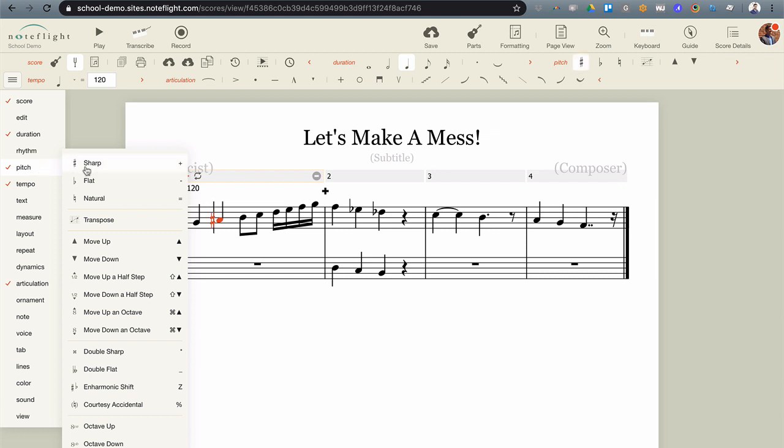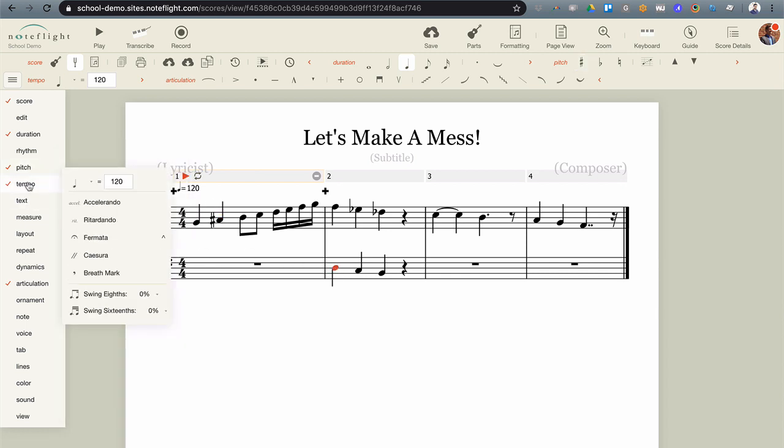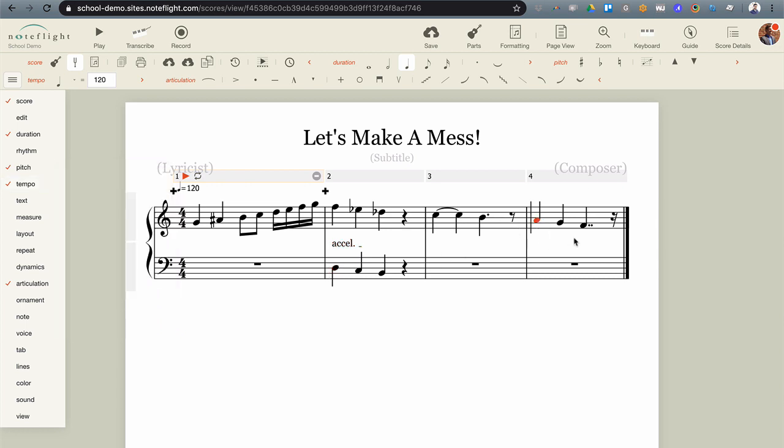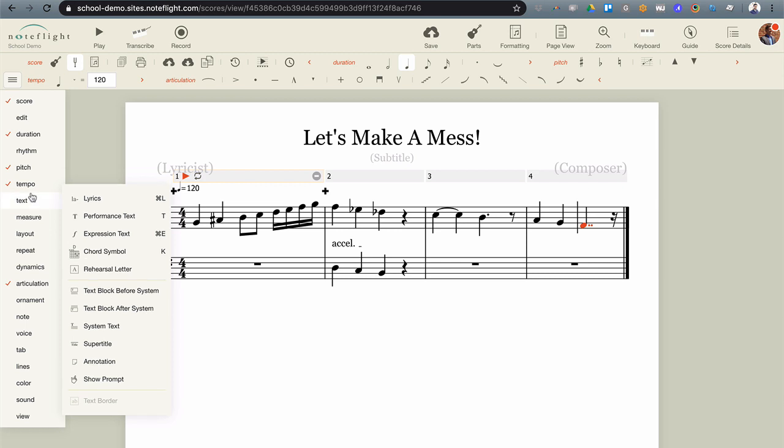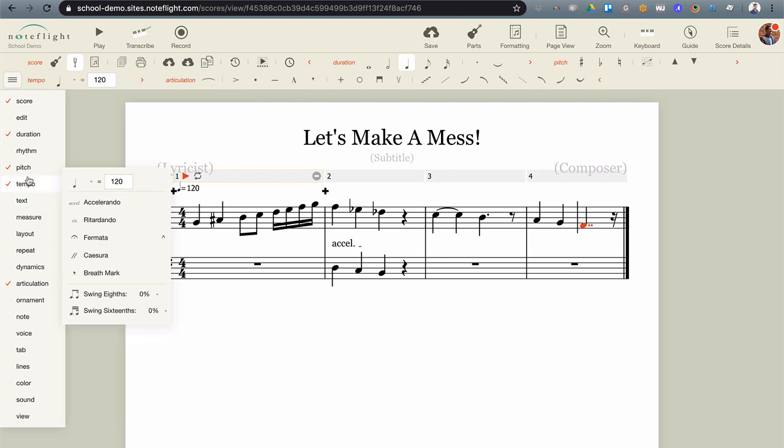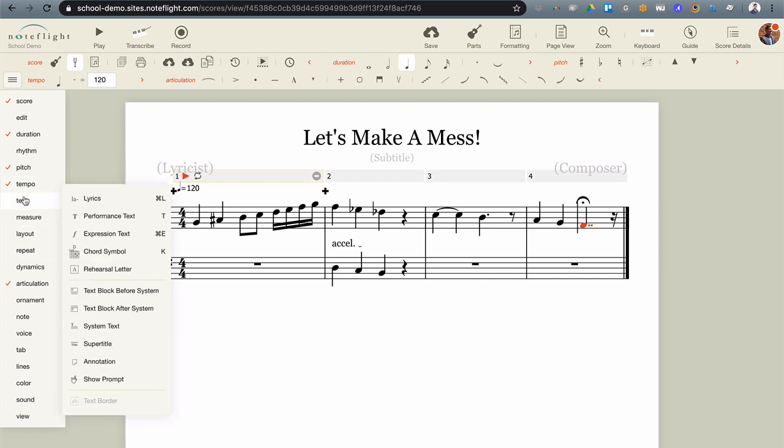Ooh, we'll put a sharp there. All right, so now you have double sharps. You can use all of that. So now we have tempo changes. We can put an accelerando here, put a fermata. Now some of these we probably should be a little more musical. So if we're going to use a fermata, I'd probably use it actually at the end. That kind of sounds nice. There's breath marks, caesura. Now text, there's all types of text you can use, right?